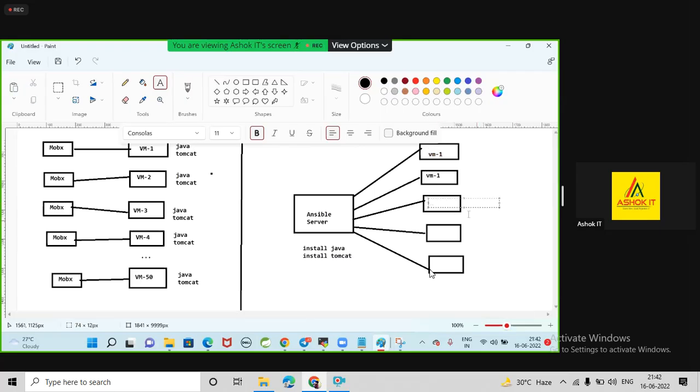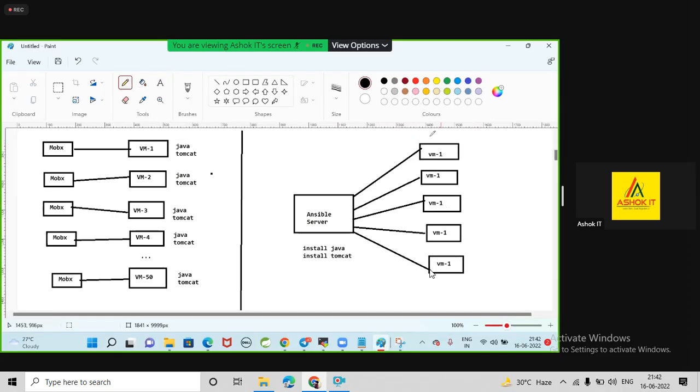How many places do I need to execute the Java and Tomcat here? Now if I use Ansible, do I need to connect to every machine separately? No. Ansible is an open source configuration management software. If you want to configure anything in your machines, you can do that by using Ansible.